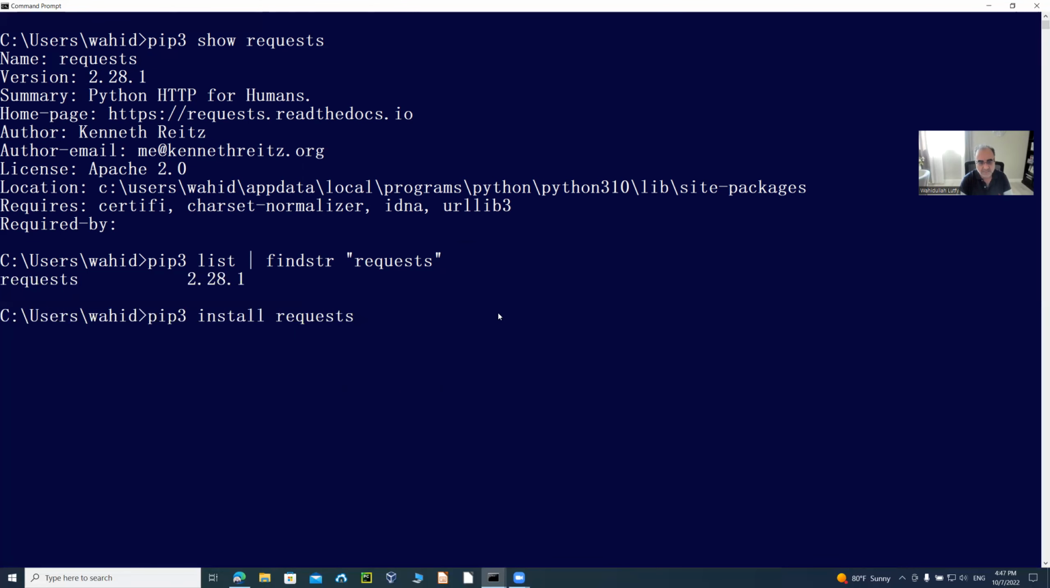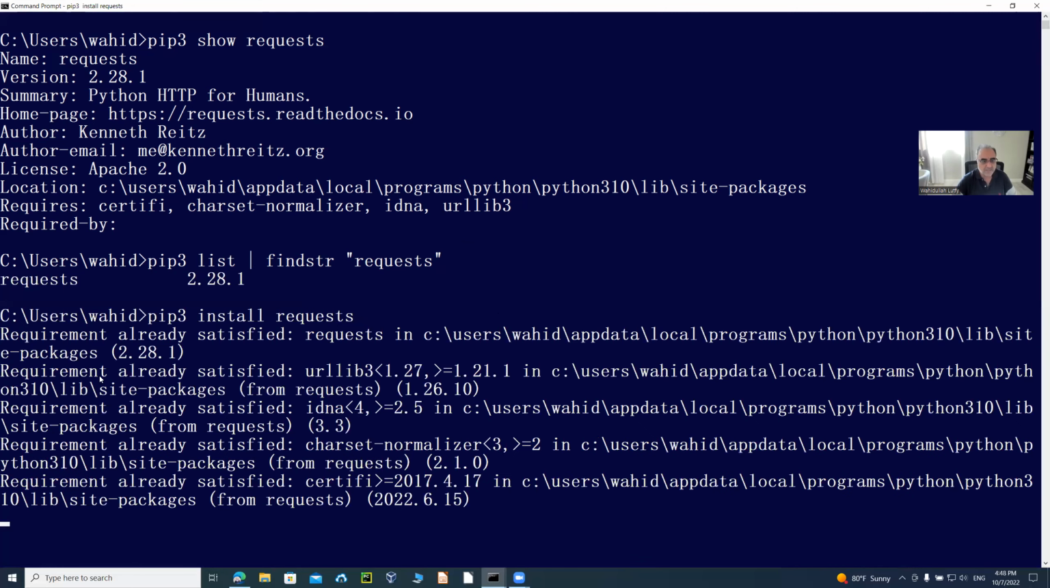Since it's already installed, it's going to just tell me that it's already installed. But if it was not installed, then I would just install it using this pip3 install command. But since it is already installed, it says requirement already satisfied. If you want to uninstall it, you could do a pip3 uninstall and then requests.